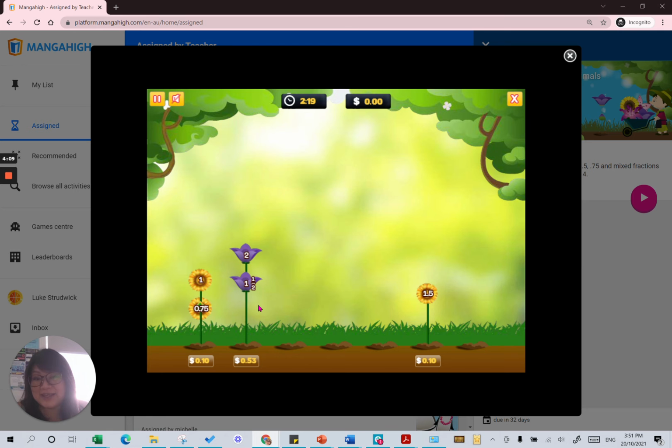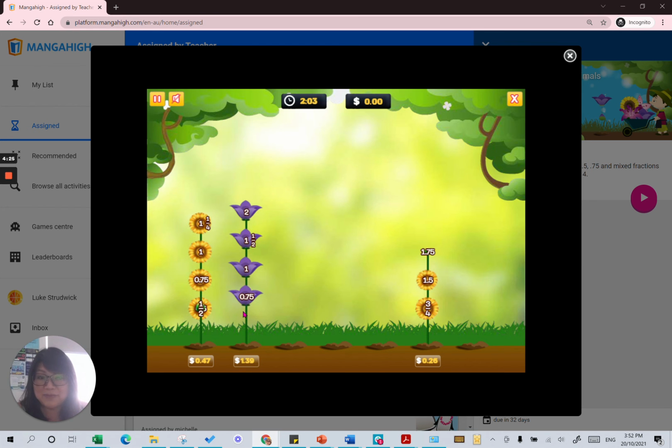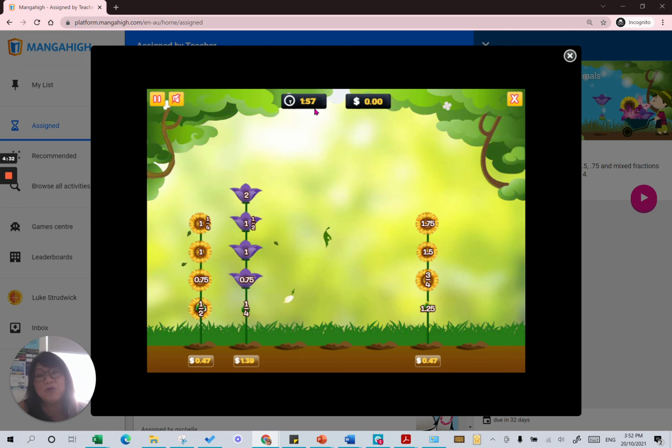But the idea here is the purple flowers have harder maths compared to the yellow flowers. And we go ahead and click through and organize them. So 1 1/4 goes up here, 1 lives here, and 1.75 should belong up there, and so forth and so on. So your students continue this process until the time runs out, and there will be games guides that we can share with you along the way as well.